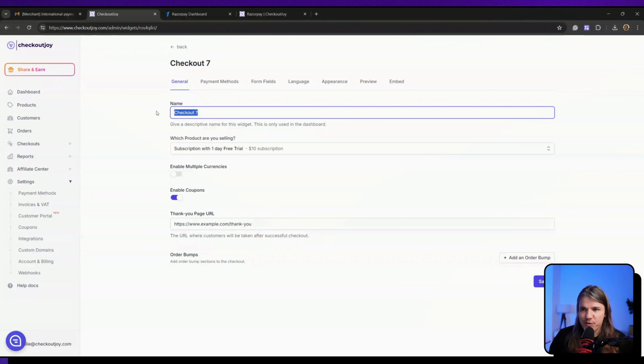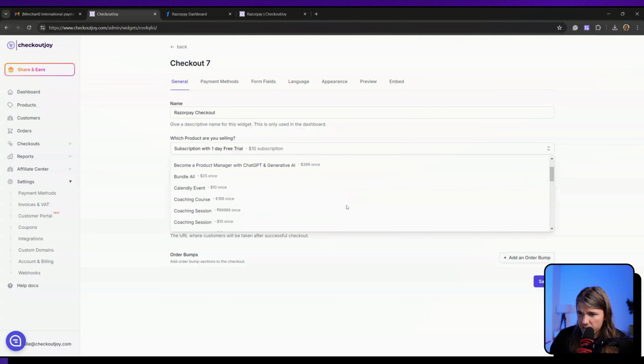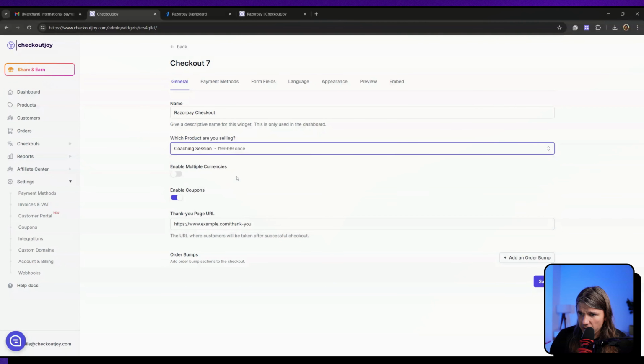So let's just quickly give it a name so that we know what's going on. I'm just going to call it Razorpay Checkout. The product that you're selling, we're going to select the one that we've just created. It's going to be a coaching session in Indian rupees. There we go. It's a once-off payment. We're not going to enable multiple currencies for now because we're just going to sell in rupees. Coupons is fine. We're going to leave that as that.